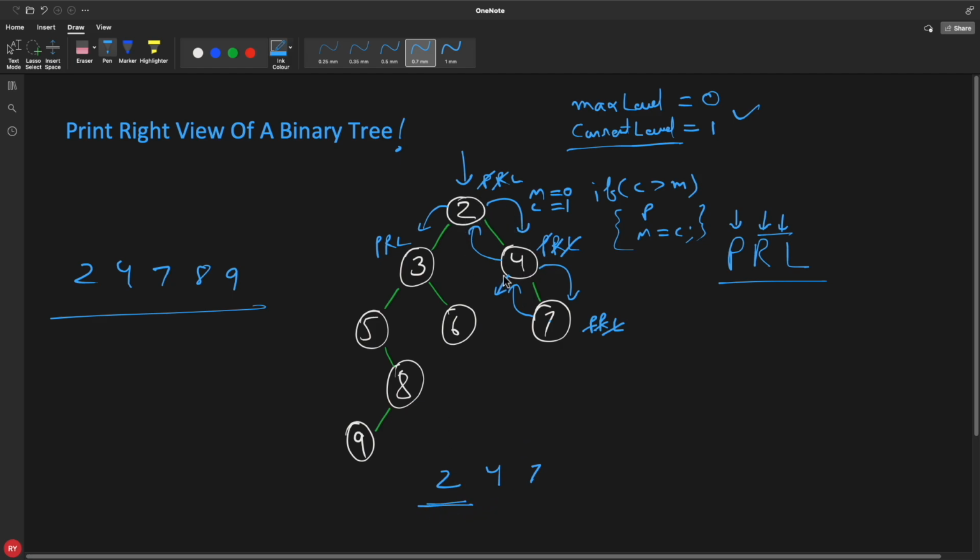The moment we reach this level, we would have incremented the current level, because when you are going from here to here, you are actually incrementing the level. You are going down the levels, right? So now your level is 2. So current is 2 and max level is 1 because we had initialized it to 1. So this is again true. We'll print this and then make max level equal to 2 now, because that's what we'll do.